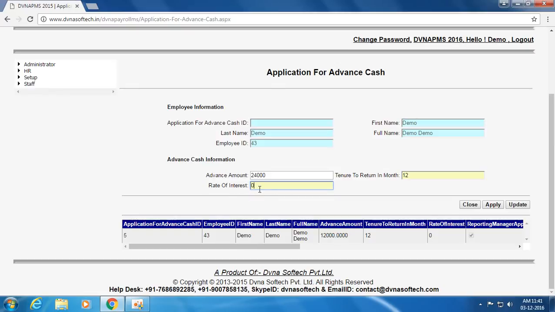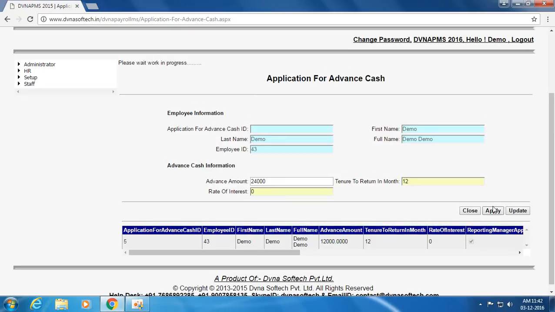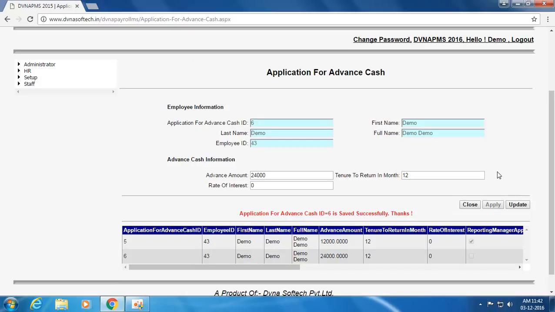Here, rate of interest means if the company is giving you the advance amount, it can charge you some rate of interest, or it may not charge any interest. The application form for advanced cash management is for the user who needs the advance cash. So I am requesting the company: give me the advance amount of 24,000, I want to return it in 12 months, and the rate of interest will be 0. I have filled the form and click on apply. In this way you can apply for advance cash through this software.